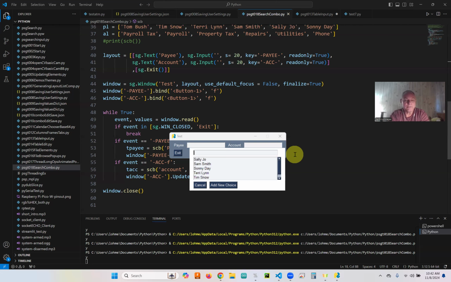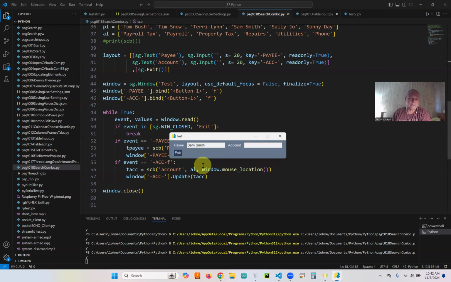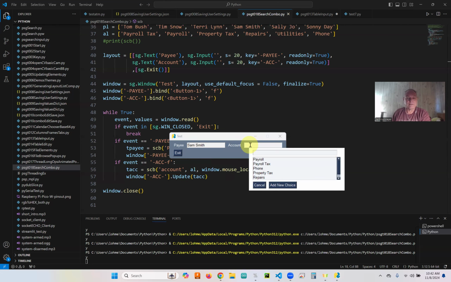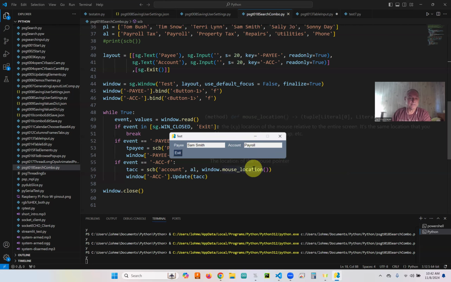So we can say S, and then we have two with SA, Sam and Sally. At any time you can click on the item in the list, and that'll close the pop-up and put your selected value into the box. We can do the same thing with the account. We can type P for payroll or phone. We can put PH, and then say, oh, we didn't really want that, we want PA, and it sorts it, and we can just pick payroll out of that.